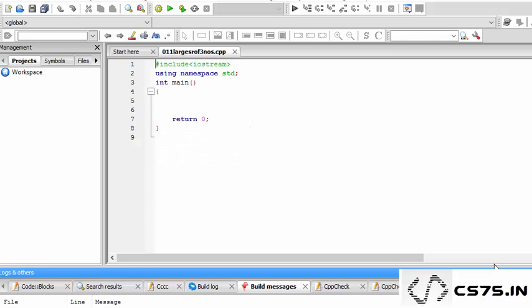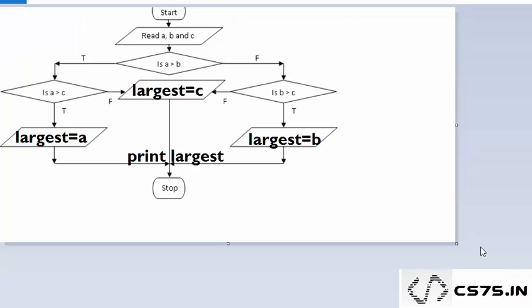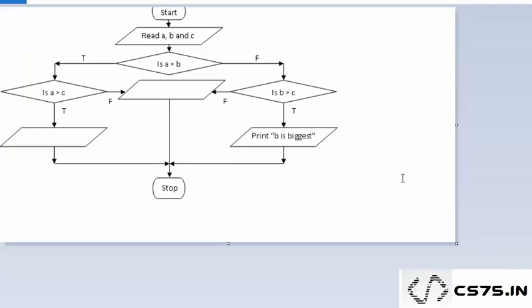Hi there and welcome to this tutorial to find the larger of three numbers in CPP programming. Now, you must have seen a lot of flowcharts on the internet regarding the largest of the three numbers. What they do is something like this. They start, they read A, B, and C, that's the input from the user.